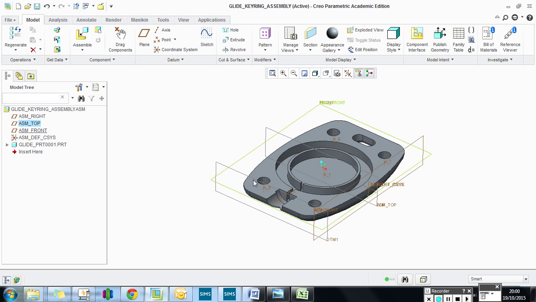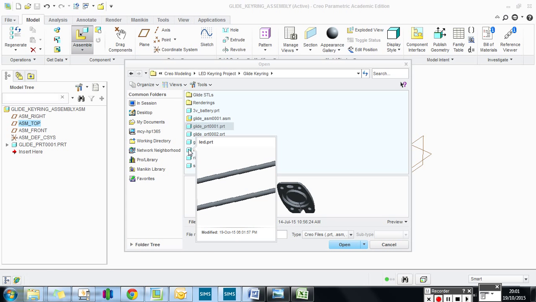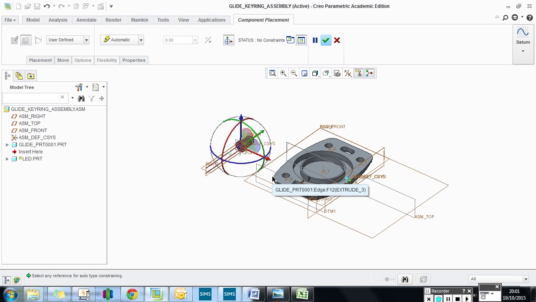Right, I need to bring in my next part, which I will then attach to this assembly. I will choose the LED this time that I've modelled previously. In comes the LED. Now the LED, I've just clicked to drop it off. The LED is facing the wrong way. To make my life easier, it's best if I turn it around and get it roughly in the position I need it before trying to constrain it.